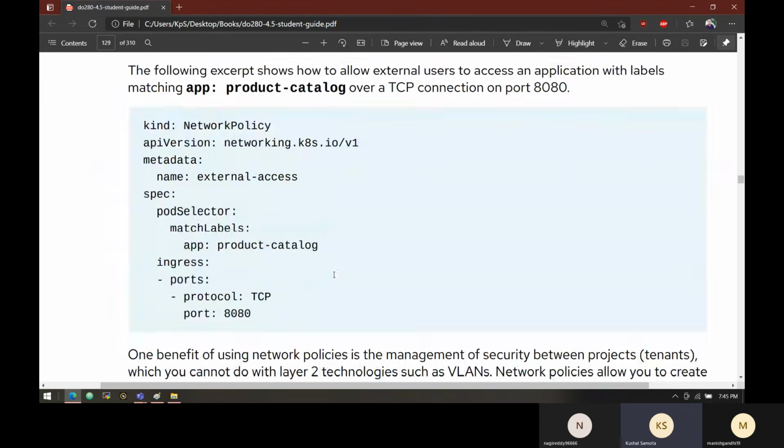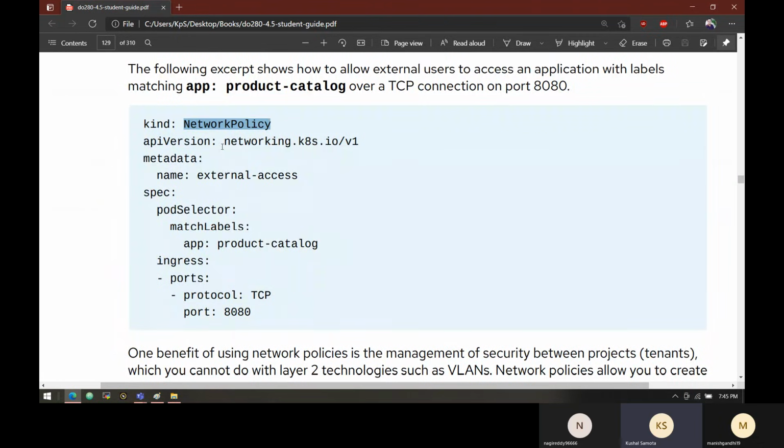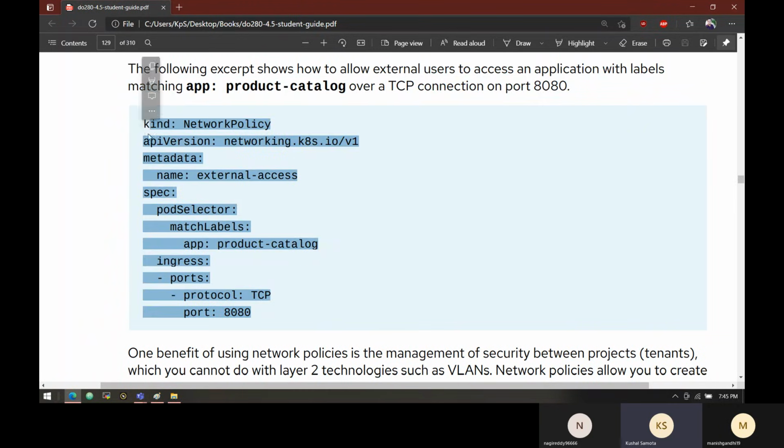See, here is the example. Kind is NetworkPolicy. API version is this. Name is external-access. Now see, the pod selector. In the pod selector, we are using a label, app equal to product-catalog, and we are defining an ingress rule. In the ingress rule, we are defining the protocol and the port. So, how to allow external users to access an application with labels matching app=product-catalog over a TCP connection on port 8080? That you need to define in the project.